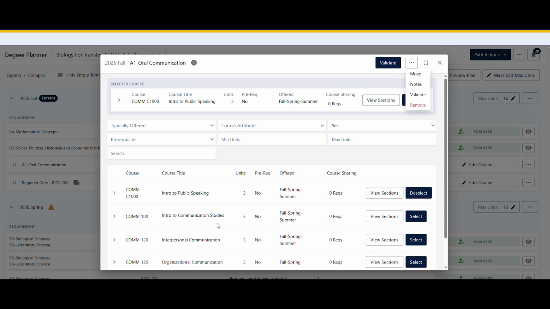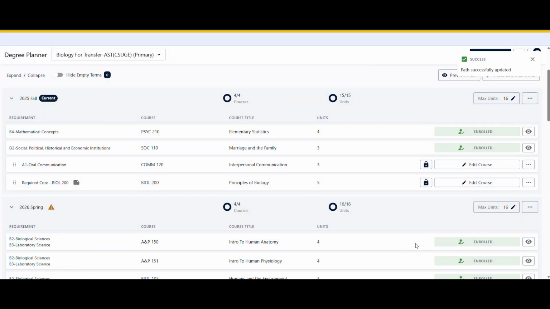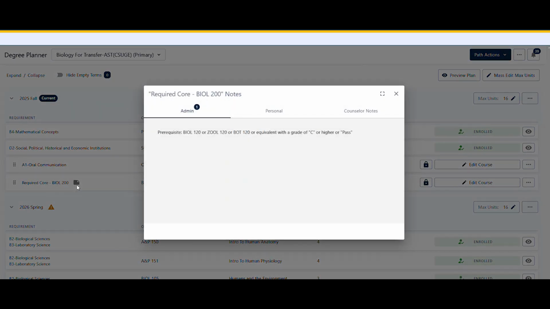But in this example, I would like to choose a different class. So I will select the COM 120, and it immediately gets replaced with the COM 120, so that will be what is planned. As you can see here, there is also an icon that indicates it's a note. If you open the note, this lets the student know that there is a prerequisite for the Biology 200, which is Biology 120, or its equivalents, with a grade of C or higher.